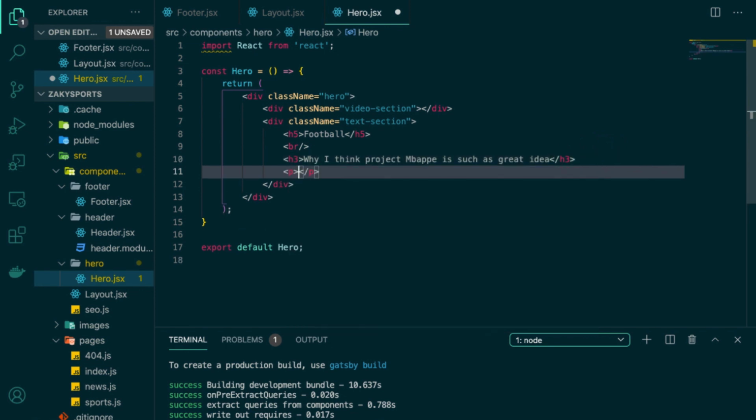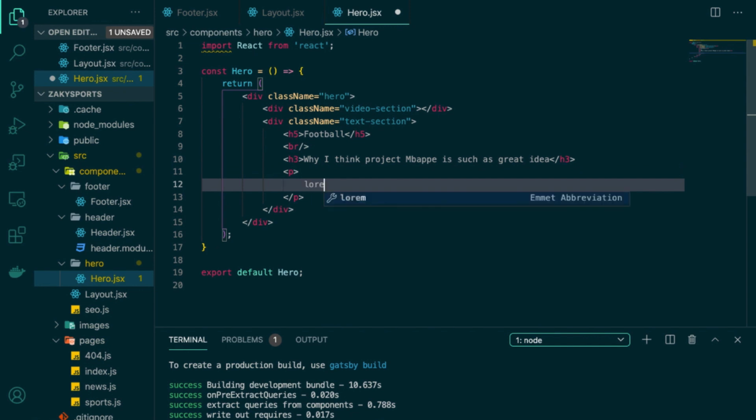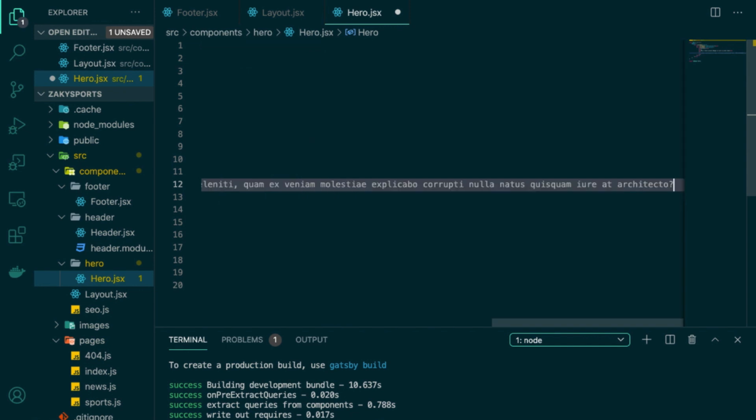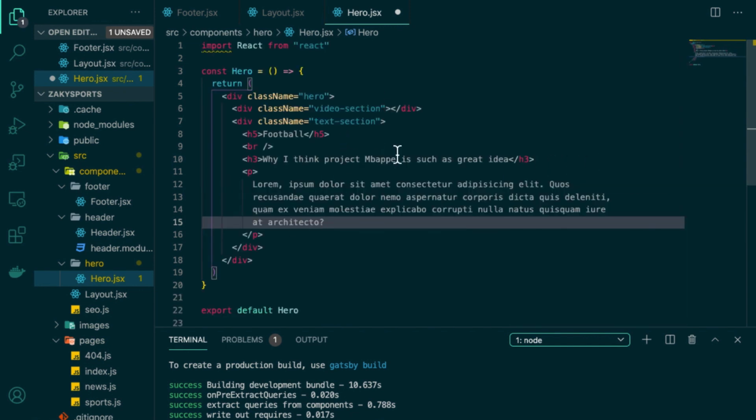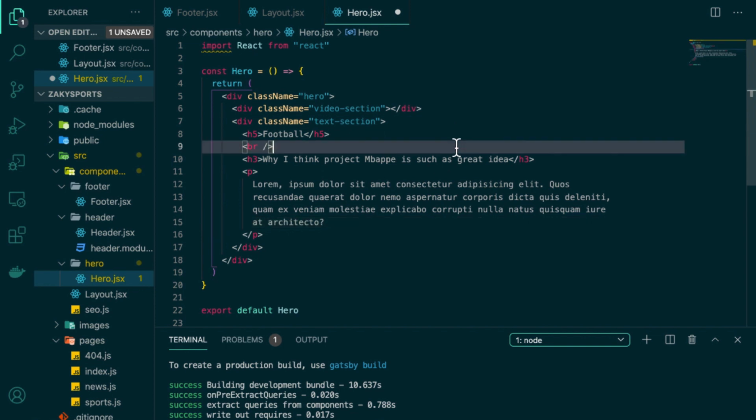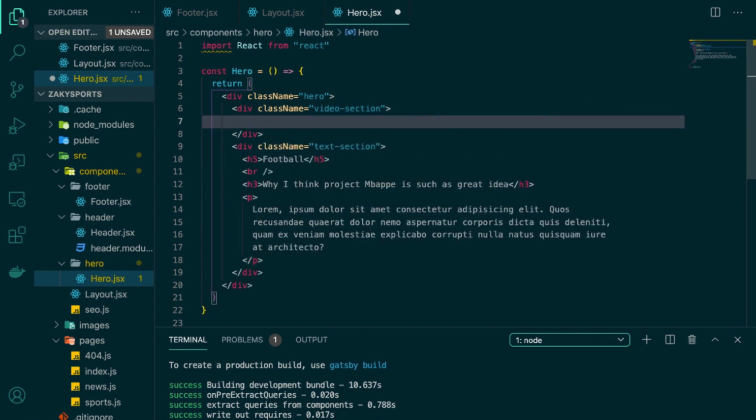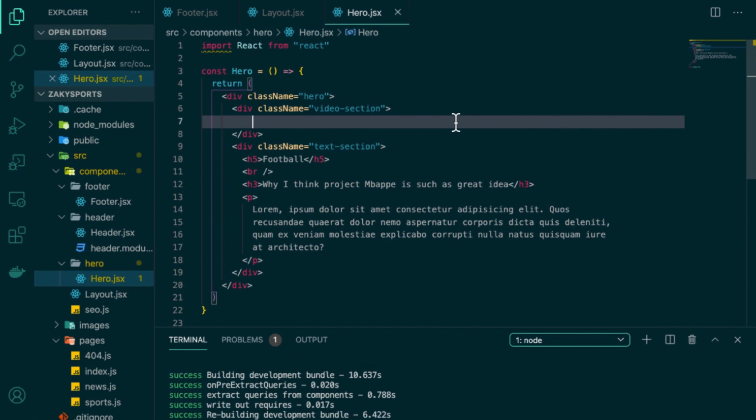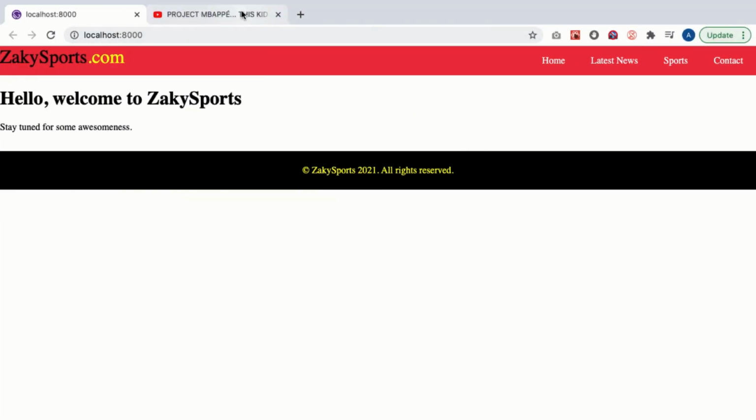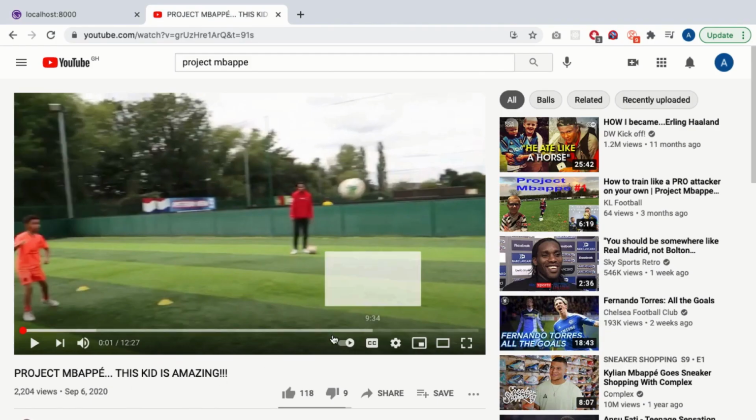In here I'm just going to generate some lorem ipsum text. I'll format this properly, and then we have something like this. So this should do for the text section, I think. And then in the video section, I'm just going to grab a video from YouTube and paste that here. Let me save this. There's this video about Project Mbappe, so I'll just grab it and use it.